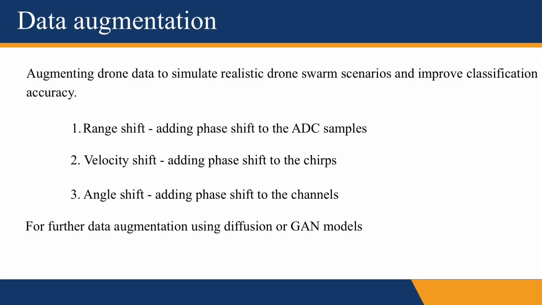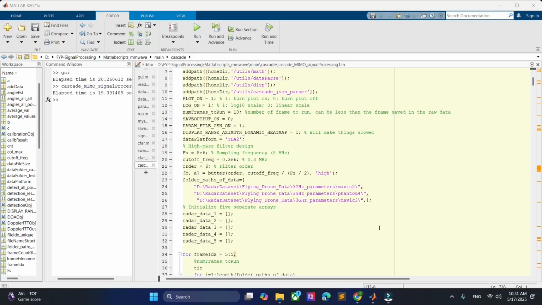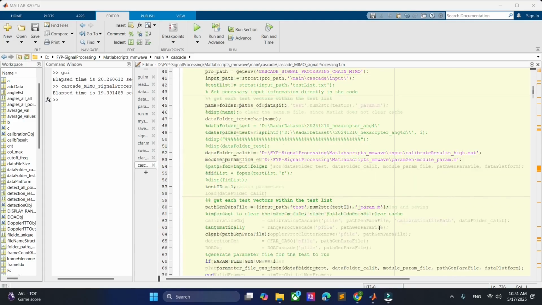This included modifying range, velocity, and angle of arrival values to simulate synthetic swarm conditions. For range shifting, we applied a phase shift along the ADC sample's dimension. For velocity shifting, the phase shift was applied along the chirp's dimension. Additionally, for angle shifting, we applied a phase shift along the radar channel's dimension. For all signal processing tasks, we use MATLAB software.